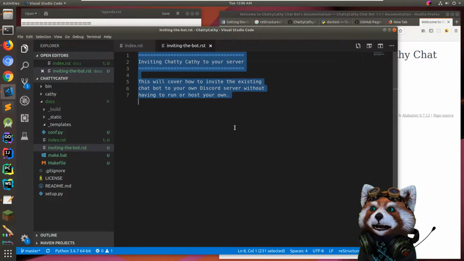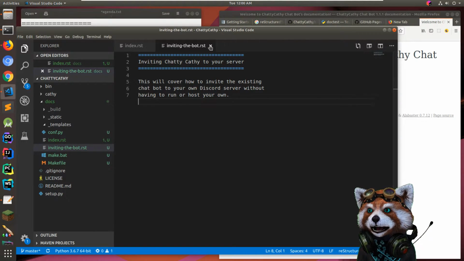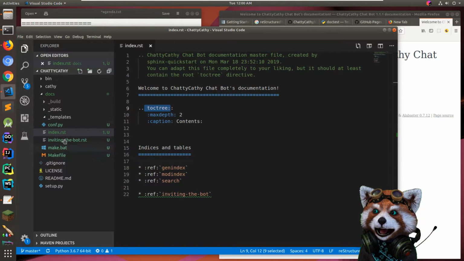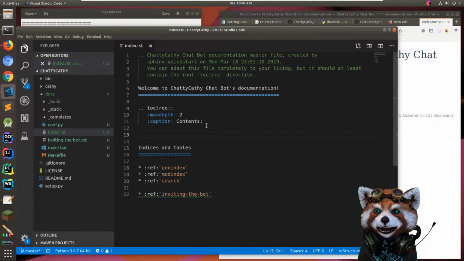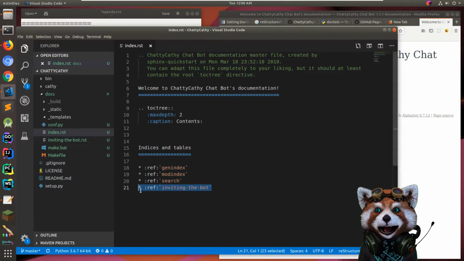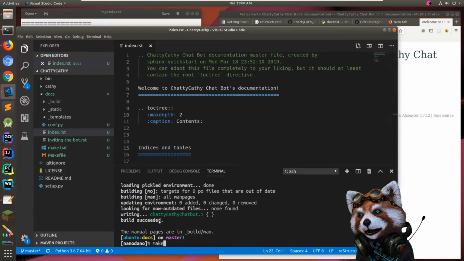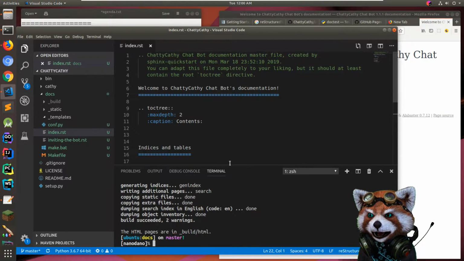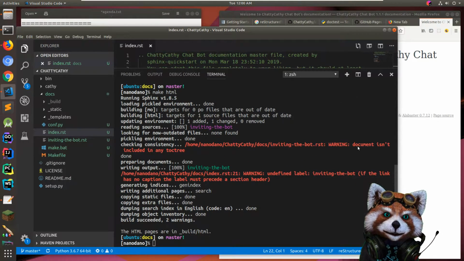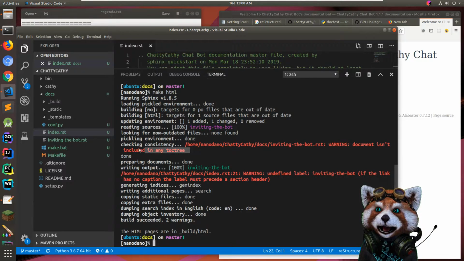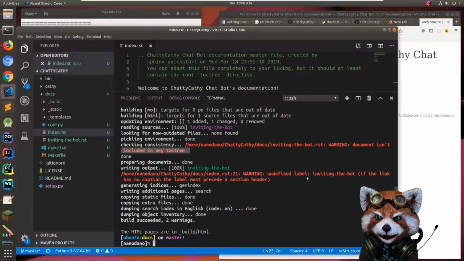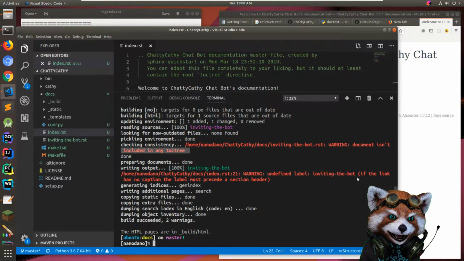Okay, so now that we have that new page, this TOC tree should automatically pick it up and list it, and this reference down here should be an explicit link to it. So just to make sure, let's do make HTML. Oh, there was an error in there. What was that? Checking consistency warning. Document isn't included in any TOC tree. Okay, I have to do one more step. Undefined label inviting the bot.